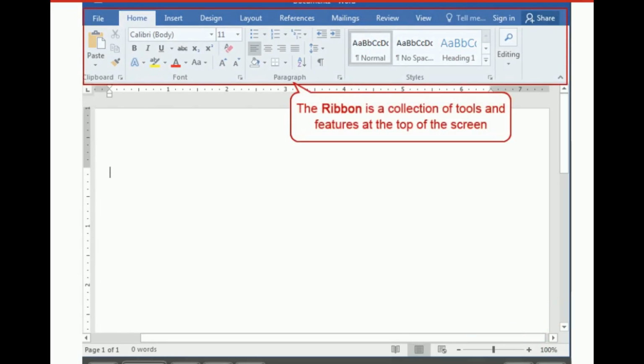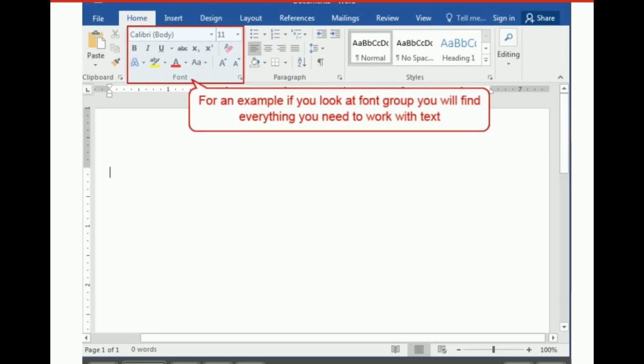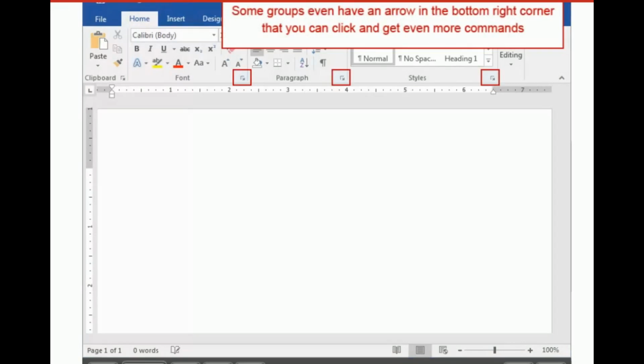The ribbon is a collection of tools and features at the top of the screen. For accessibility, these tools and features are displayed under different tabs grouped according to their functionality. For example, if you look at Font Group, you will find everything you need to work with text. Some groups even have an arrow in the bottom right corner that you can click and get even more commands.